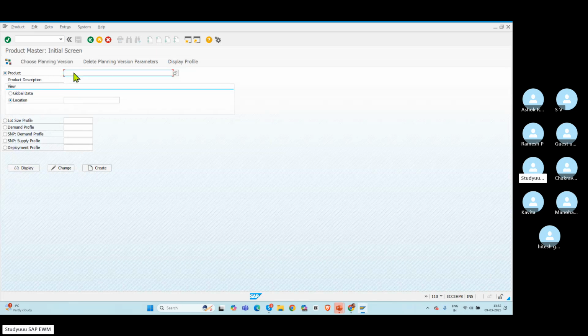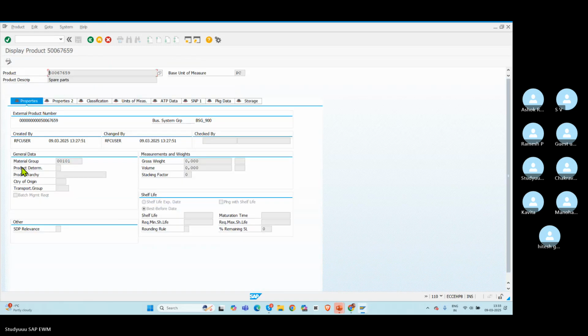Input your material number, guys. Here, input the material number which you created in the ECC and which you had sent through SIF, and here select as global data. Okay, select global data. Click on display. Now can you see? Is it available or not in this case? Whatever you created in the ECC, can you see?